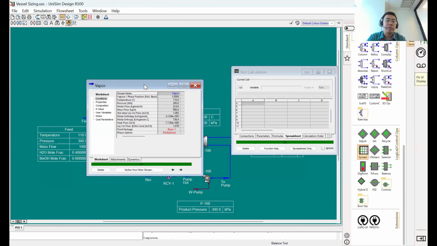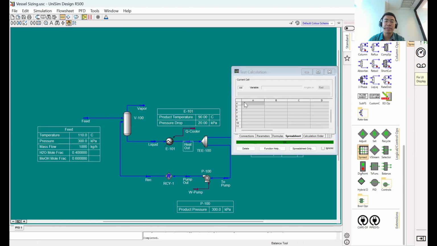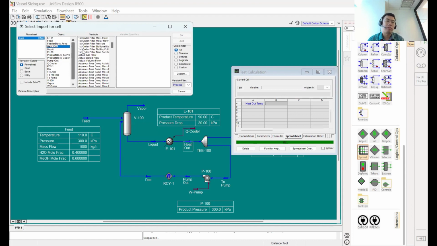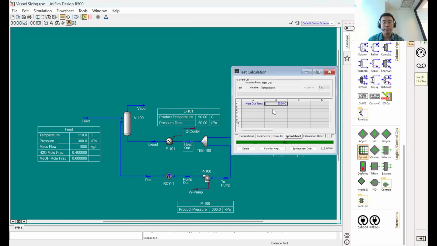There are several ways to import and export the variables. The first thing, for example, I want to import this heat out temperature, so I will write here heat out temperature. Then I right click and choose import variable. I search for the stream name, then the parameter that you want to import, in this case the temperature of the stream. Click OK. And you can see that we have the same value here, 90 degrees Celsius.